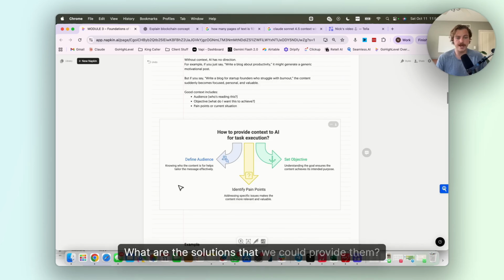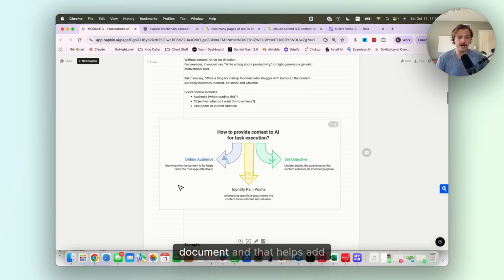What are the solutions that we could provide them? What are sales arguments we can use? What are objections they might have? What are rebuttals to rejections they might have? So all of this information I will put in a document, and that helps add context to whatever I'm trying to do. Maybe it's writing an email campaign. Maybe it's writing a text campaign. So having this context is going to hone in the value that the AI provides to us.